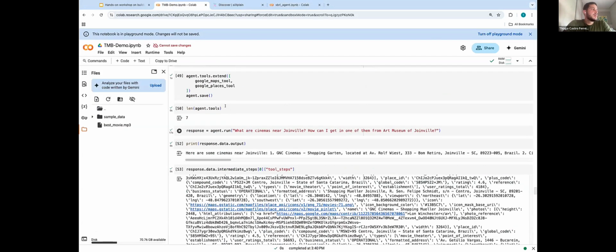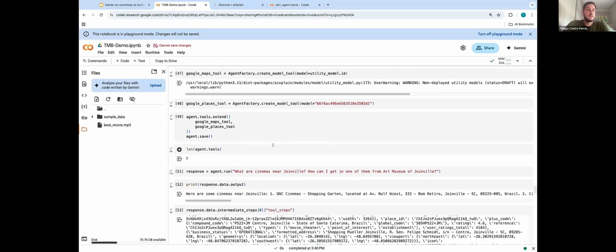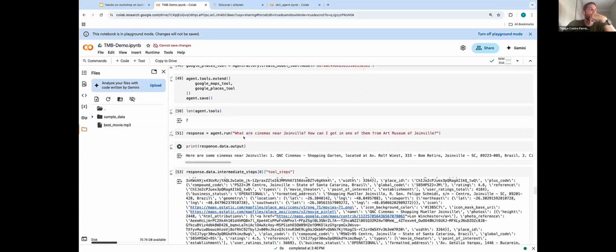Okay, so there it goes. Returning here, our agent has 7 tools. We added the new tools to actually look for places and to compute driving directions. And then we pasted here a 2-question query to test this. So what are cinemas near Joinville? And how can I get to one of them from the Art Museum of Joinville?